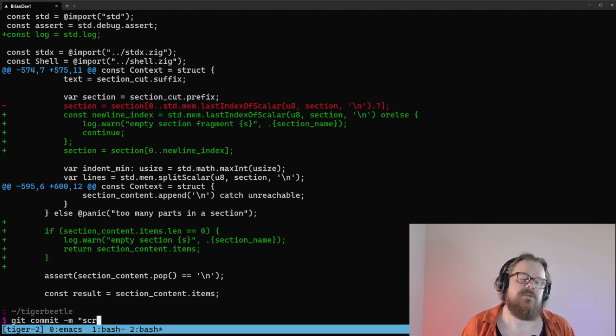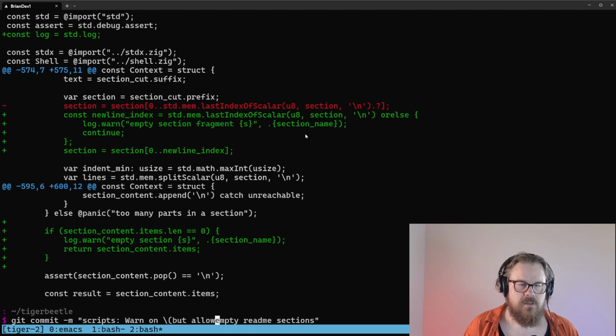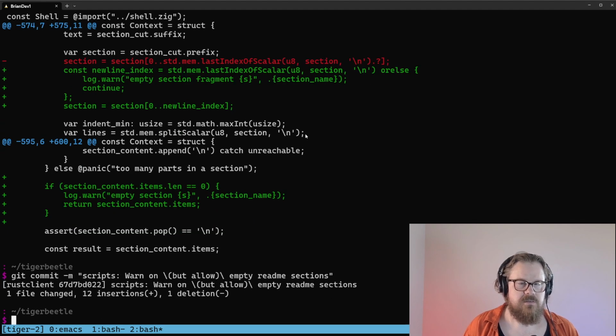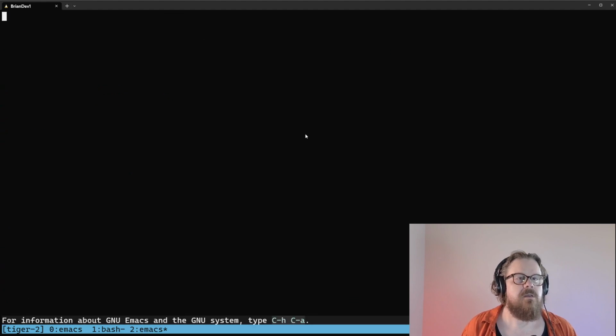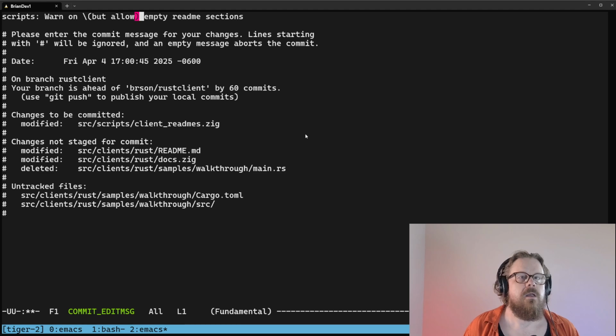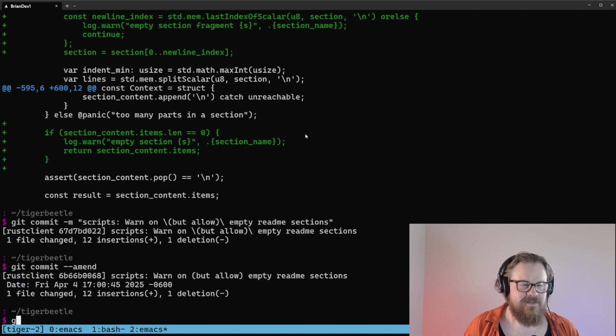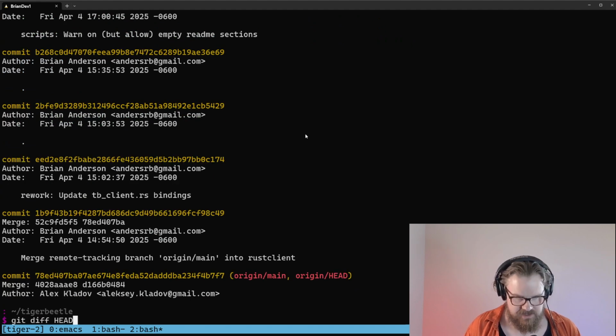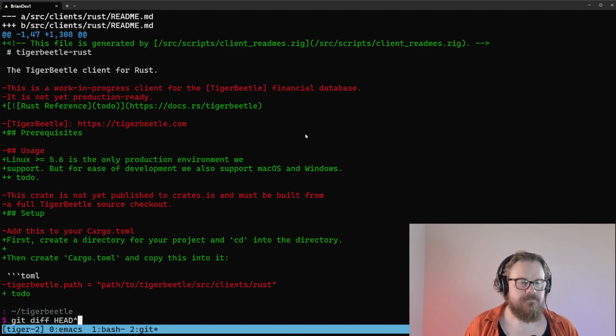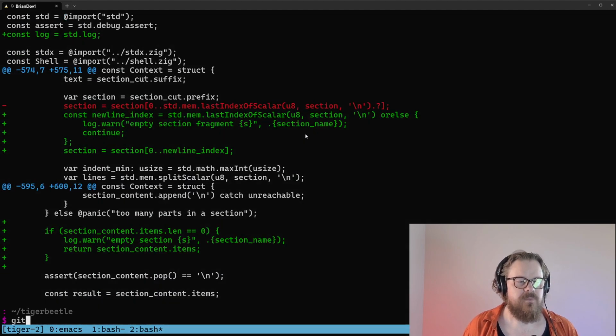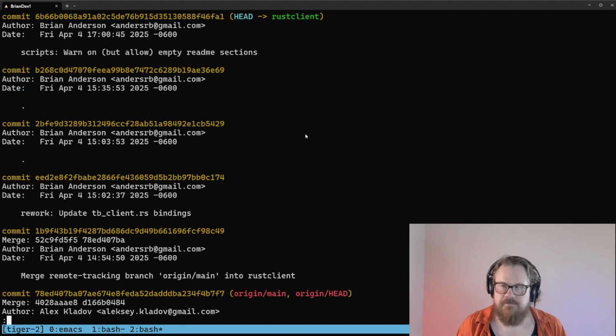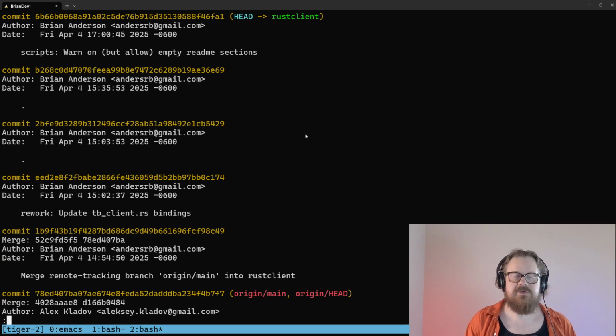I'm going to say scripts: warn on empty readme sections. Warn on but allow empty readme sections. Oops. Make sure I didn't accidentally commit anything I didn't mean to. All right. So we'll just keep that commit in our pocket for a while, and we'll submit that as an individual PR eventually.